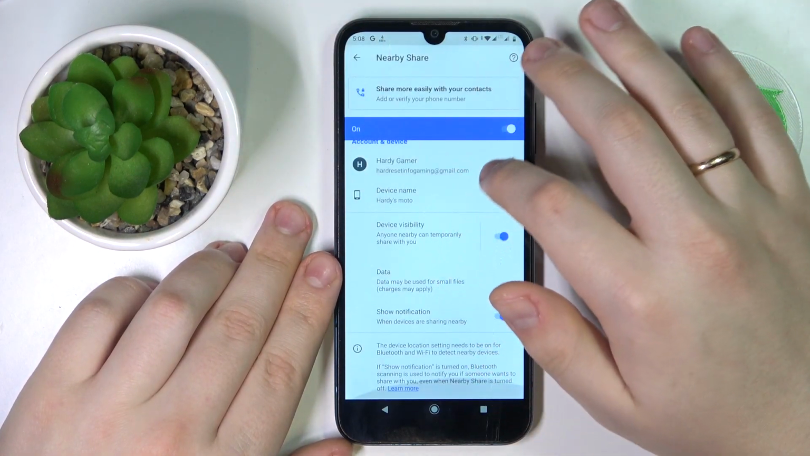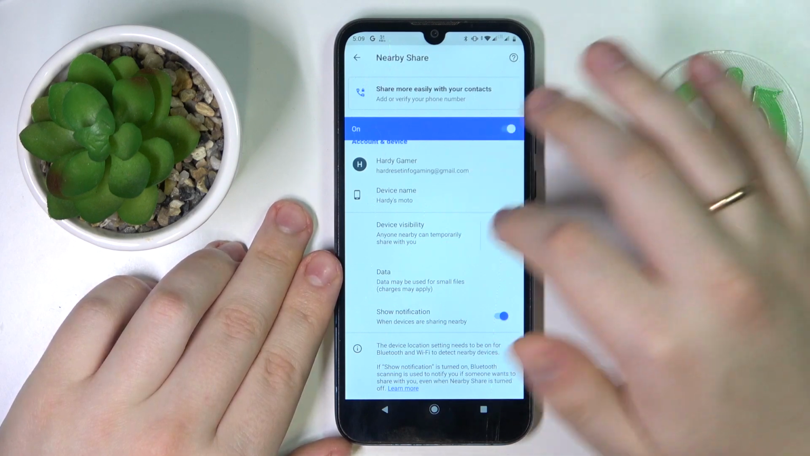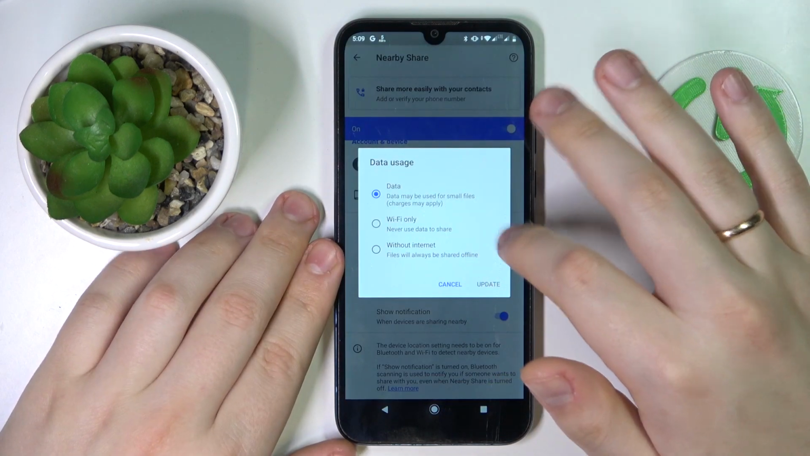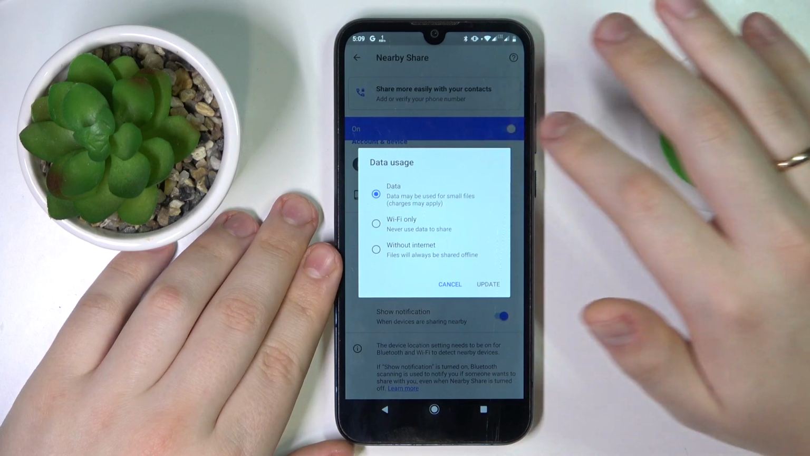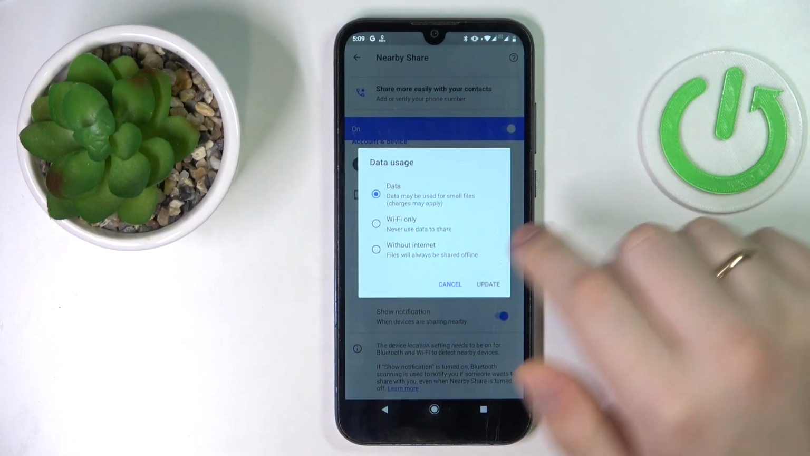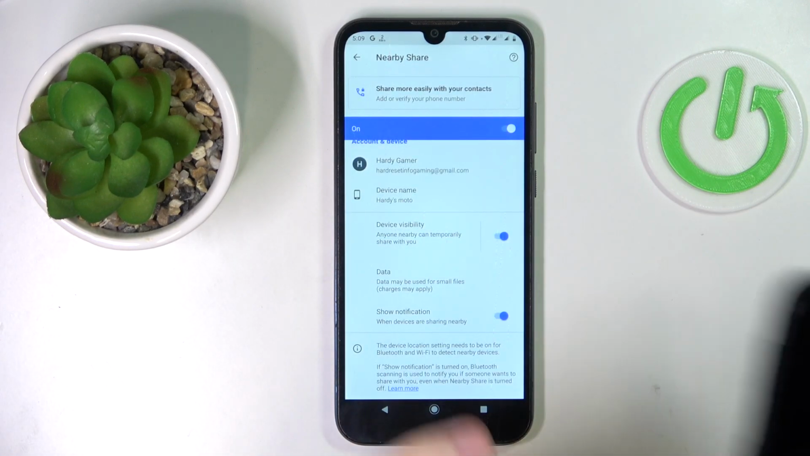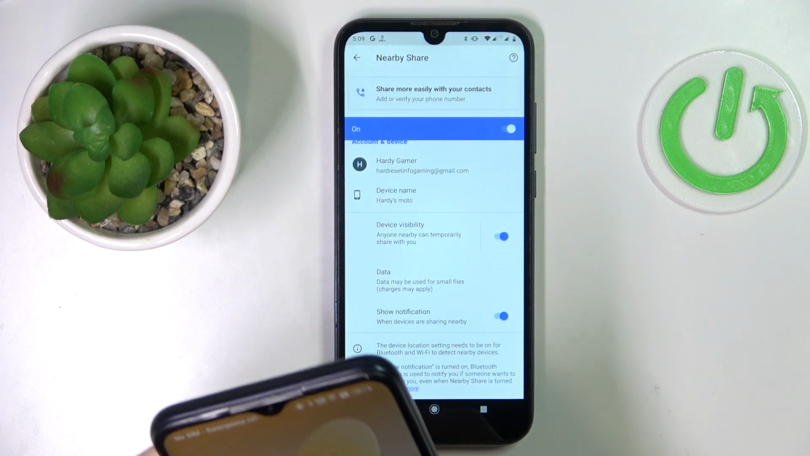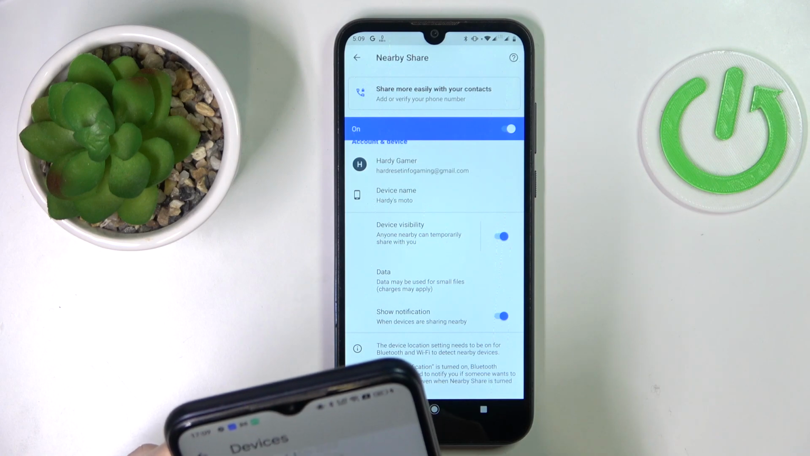And the final thing that you can change is the data mode that will be used for the files transfer. In my case, it's set to data, which means that Wi-Fi, Bluetooth, and mobile data can be used. So now I'll try to receive something through this option, through this function.